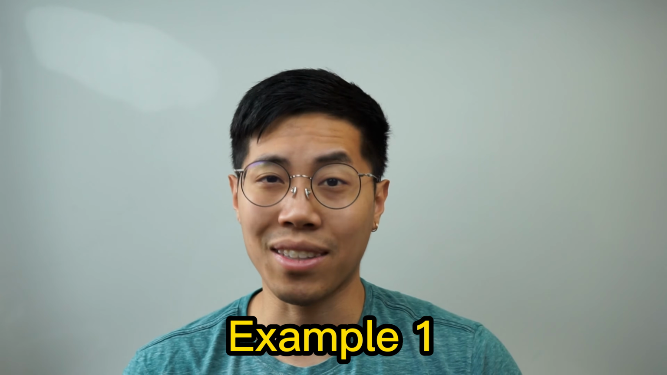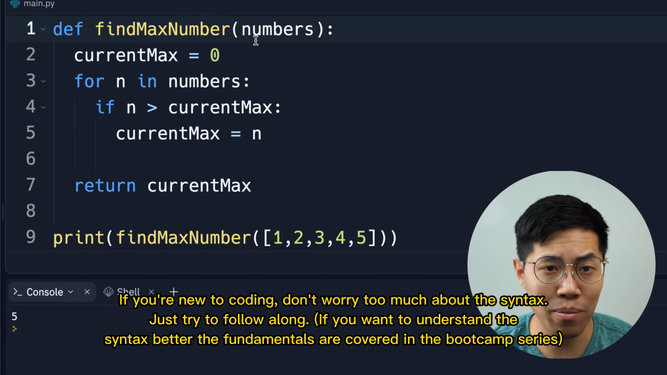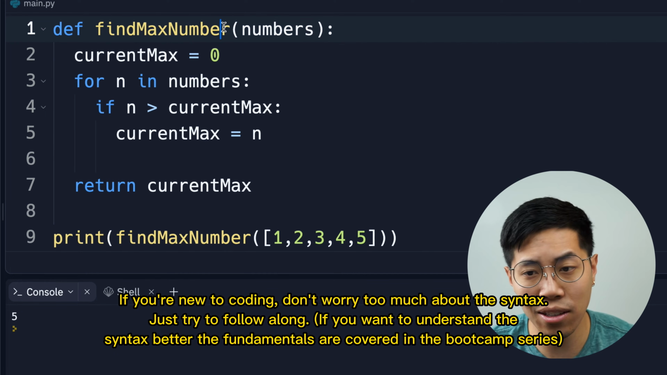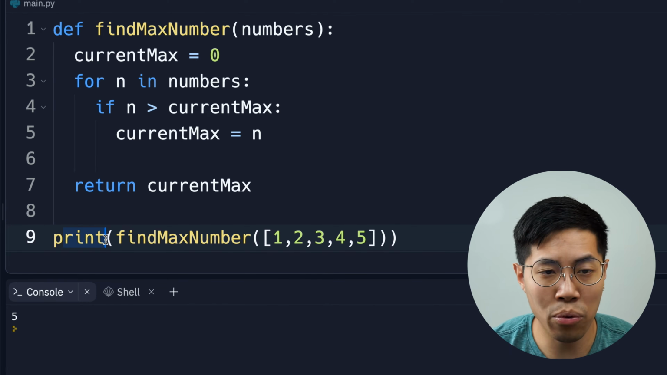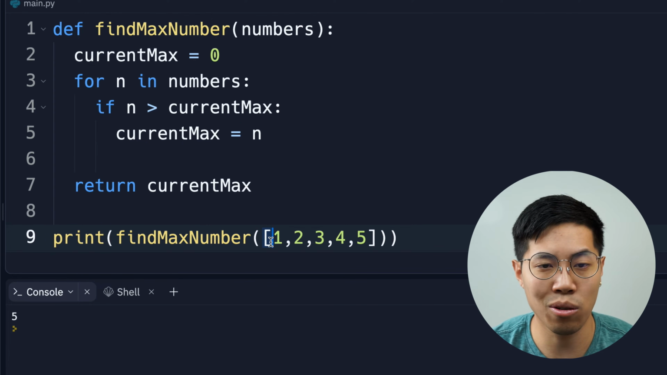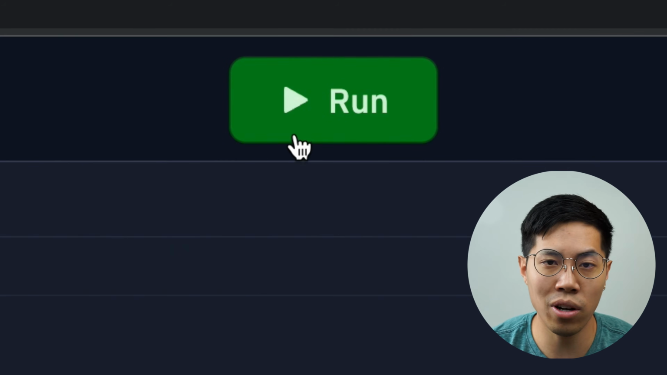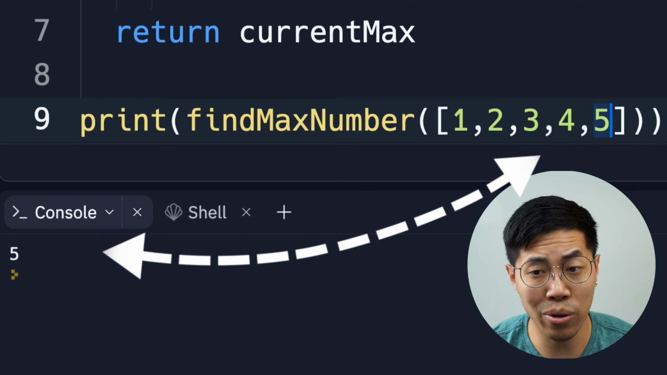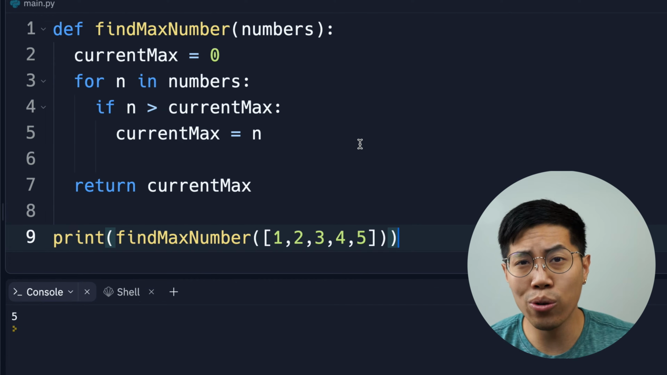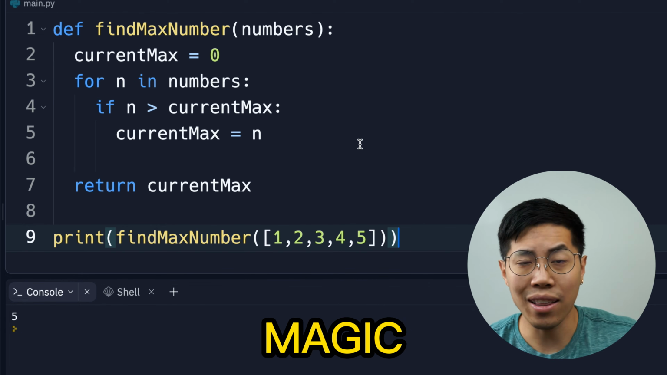Now let's go through a quick example together. Here I have a program that takes in a list of numbers and finds the max number inside it. So here I call print find max number and I pass it 1, 2, 3, 4, 5. And then if I click run, we're gonna get 5, which is the biggest number inside this list. For those of you who are new, this may seem like magic, but don't worry, let's break this down.